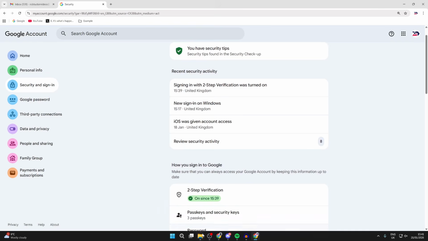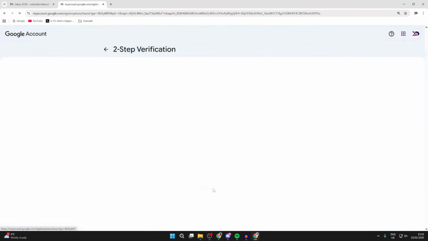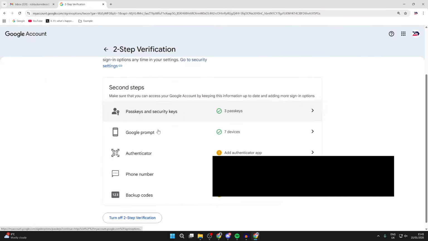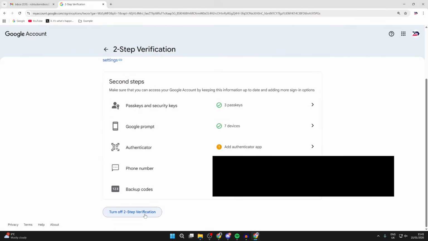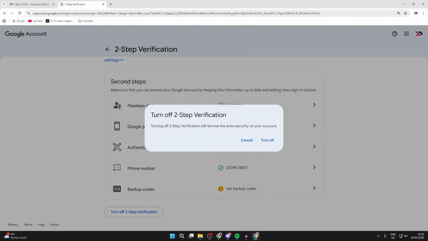What you then need to do is go down into how you sign into Google and you can find two-step verification and you can click there. Then you can see the second steps, but if you don't want it, you can scroll to the bottom and press turn off two-step verification. Confirm the decision and press turn off, and that's it.